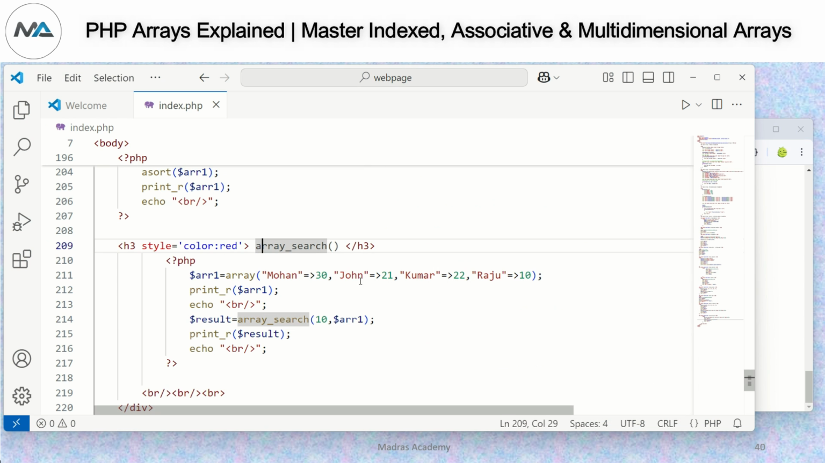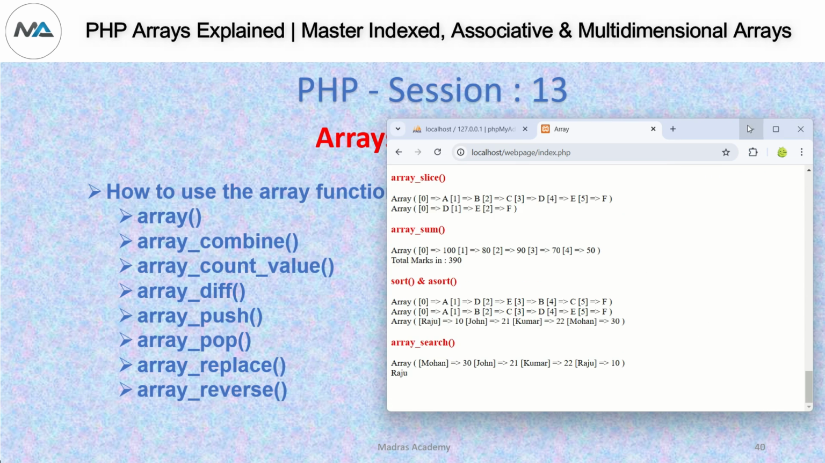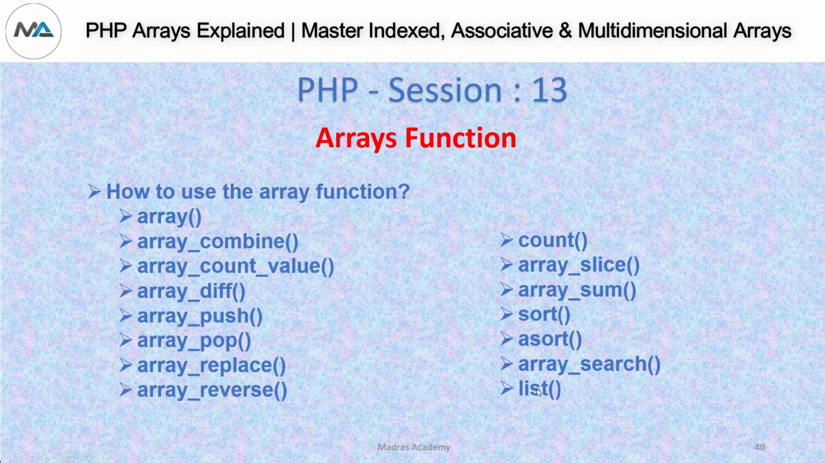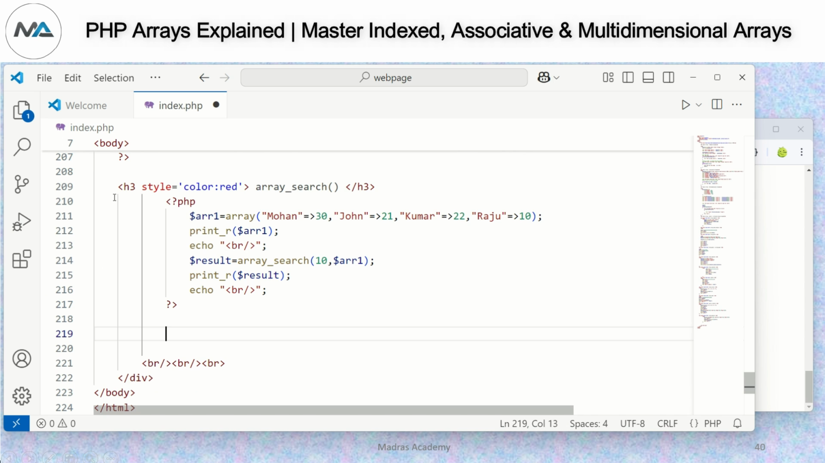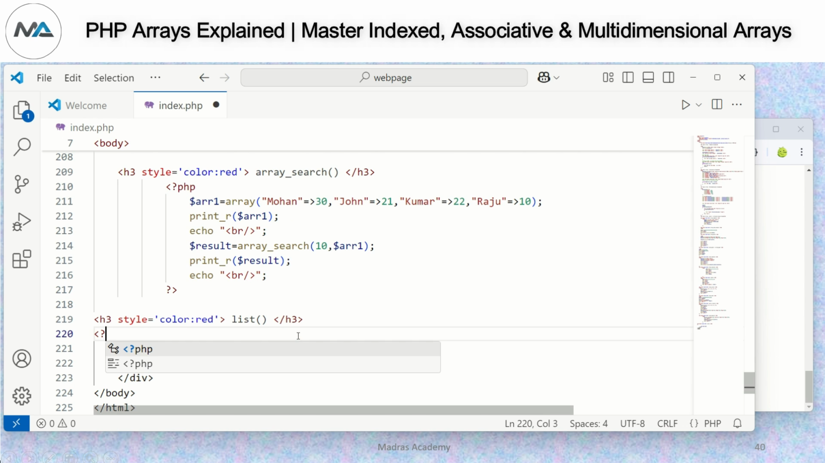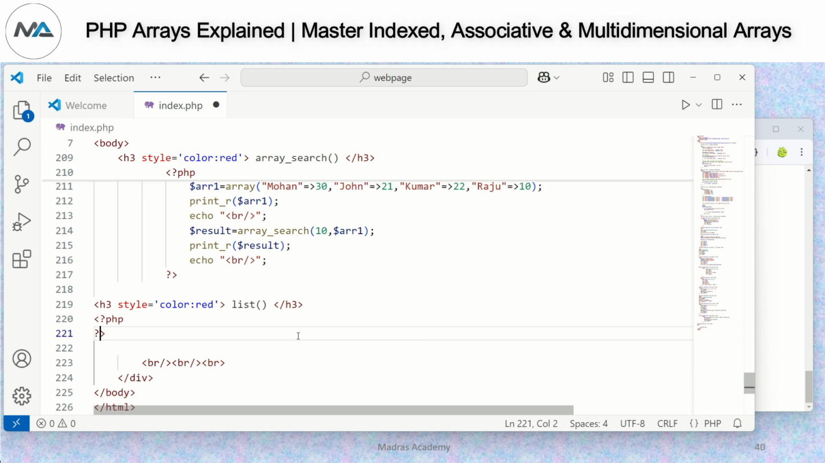array search method. Okay, and what is the next method we return? List. And this is the last method. So how to use the list method, we'll see. Now we'll see the list method. Okay, so just I will write this one, h1 tag, and this is for the list. Okay, so come to the next line and write a PHP tag, start tag and end tag.